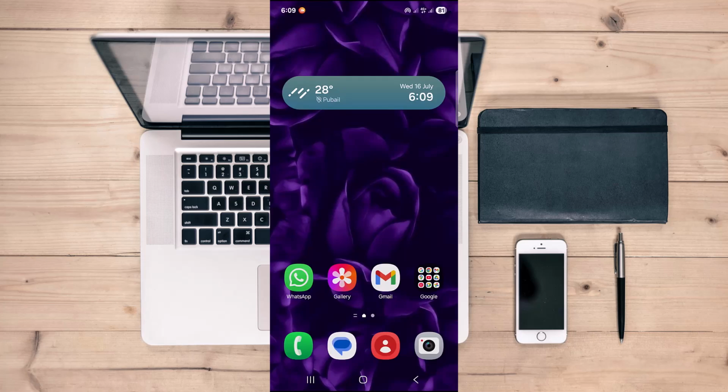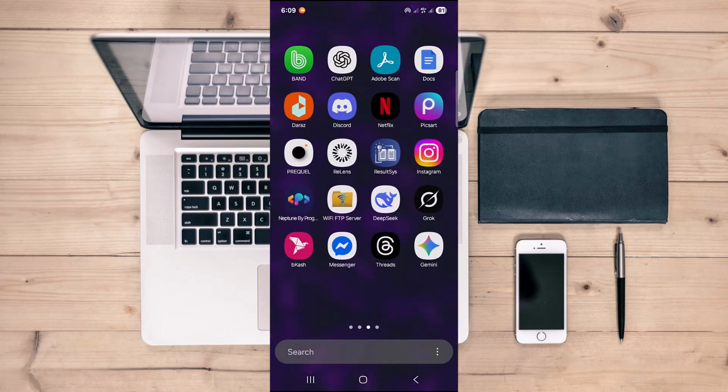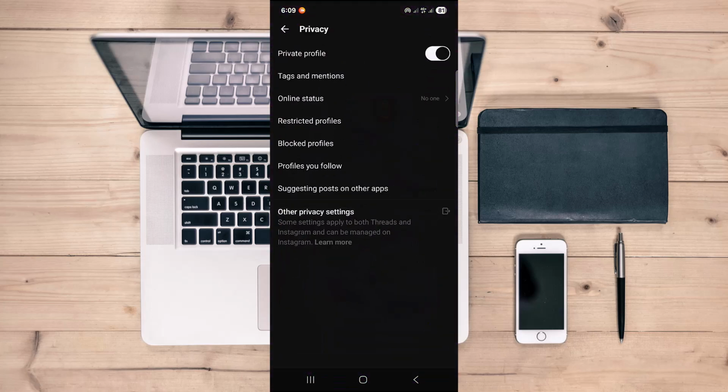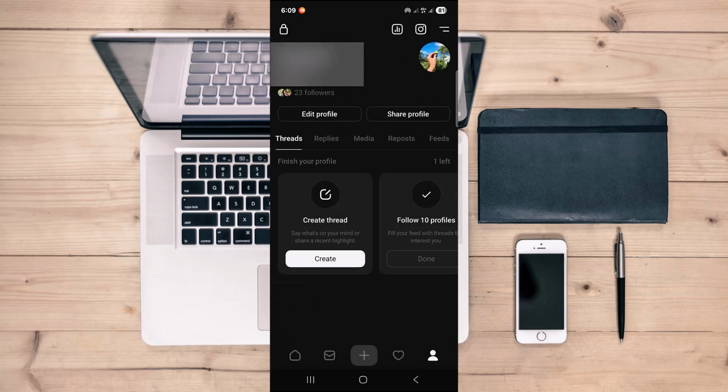In today's video, you are gonna see how to disable read receipts on Threads app. So to do that, let's head over to our Threads. So once you are there, as you can see, I'm in my Threads.